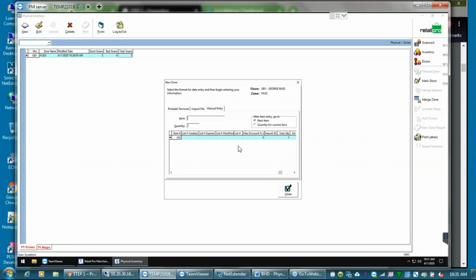Another thing about manual entry, if you're entering a count sheet from stuff in the back, which is the way some people do it, they have a physical sheet, and the sheet may or may not have the barcoded items on it. Maybe it just has the item number, but there are dozens or multiple quantities. So instead of scanning or entering it 100 times, change quantity for current item here, and then put in the number.